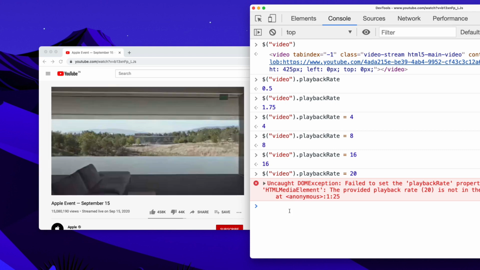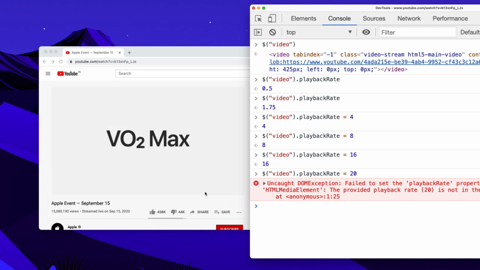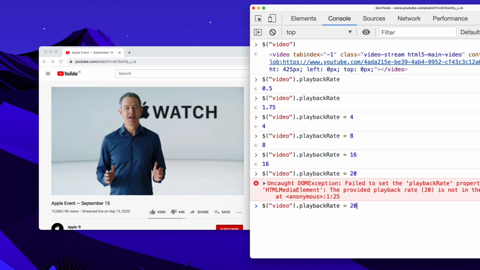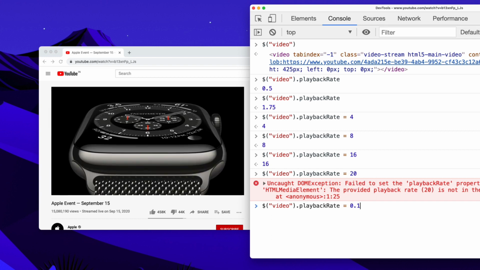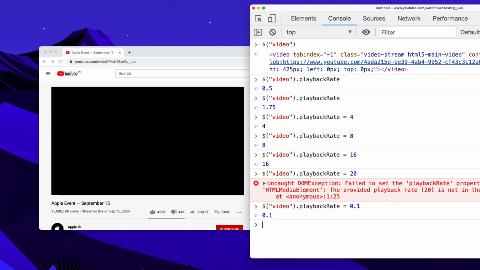I can use the same trick to also play YouTube videos at a slower speed. So for instance, if I set the playback rate to 0.1, the video will now play at 0.1 times the original speed, so it's very, very slow.